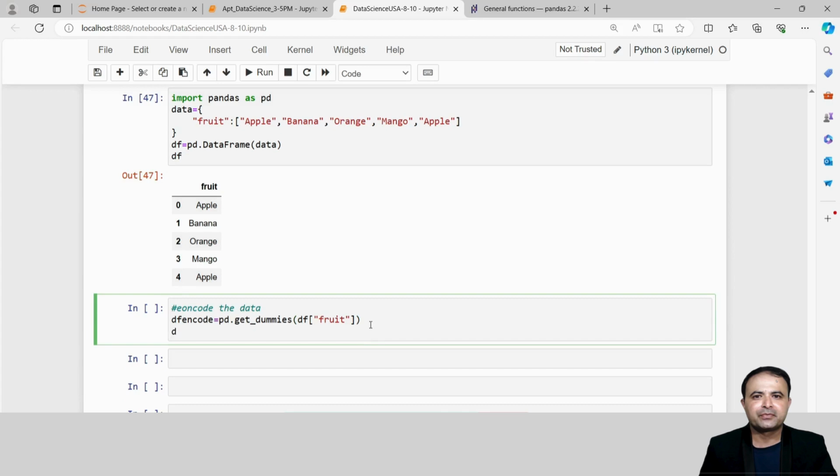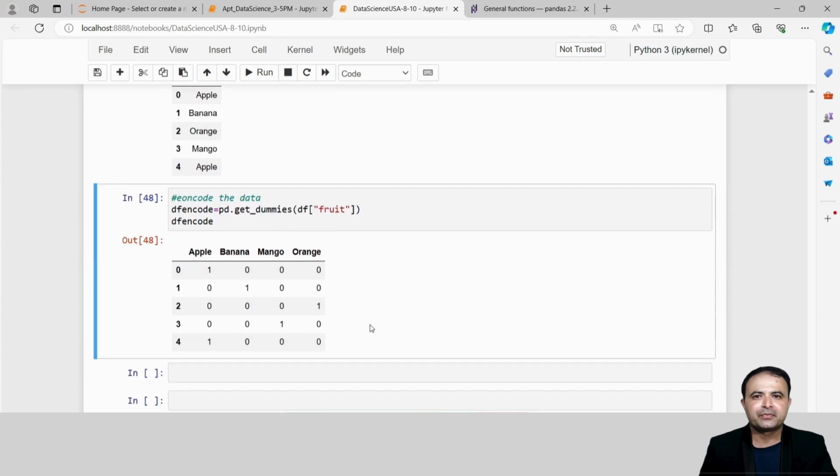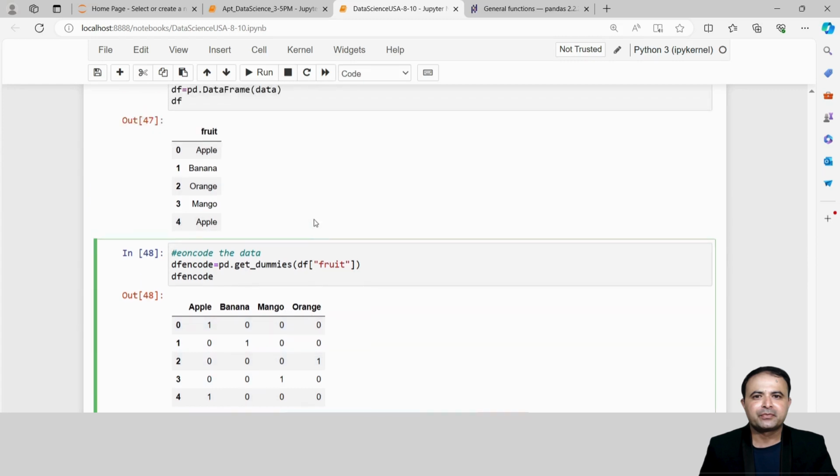When you show df, it will provide the values in this manner, similar to a pivot in Excel. Apple comes two times, banana comes one time, mango comes one time, orange comes one time. So it will just describe the data in this manner.